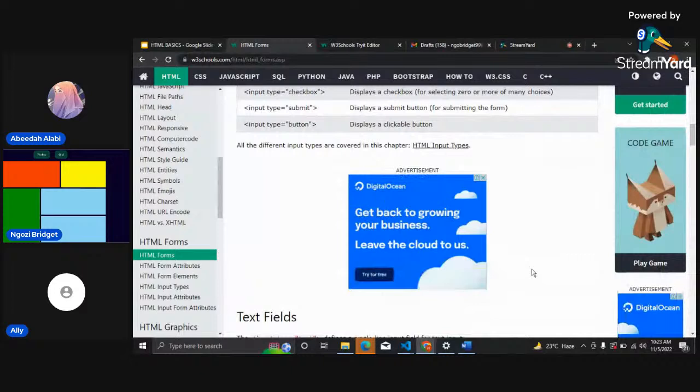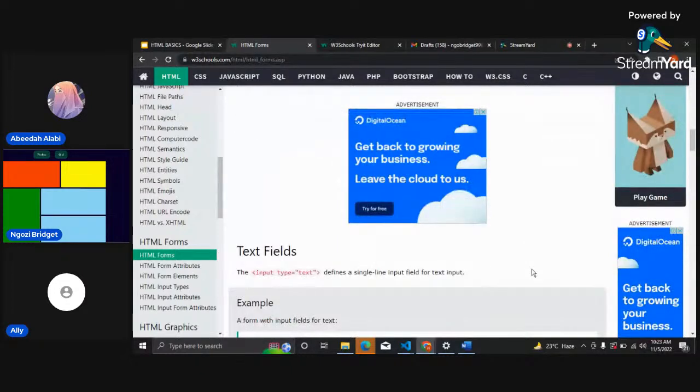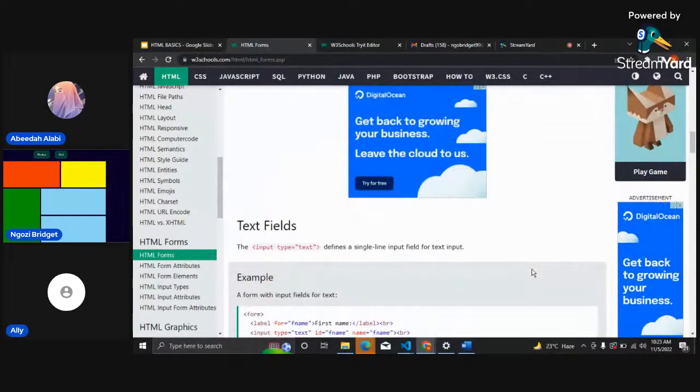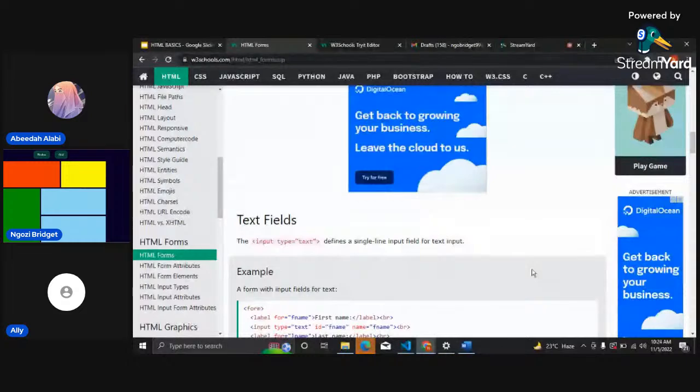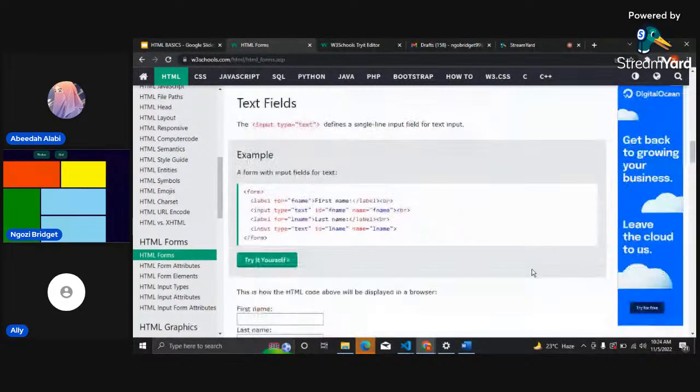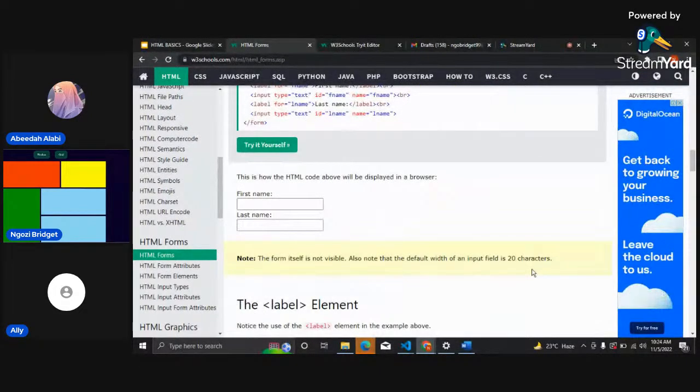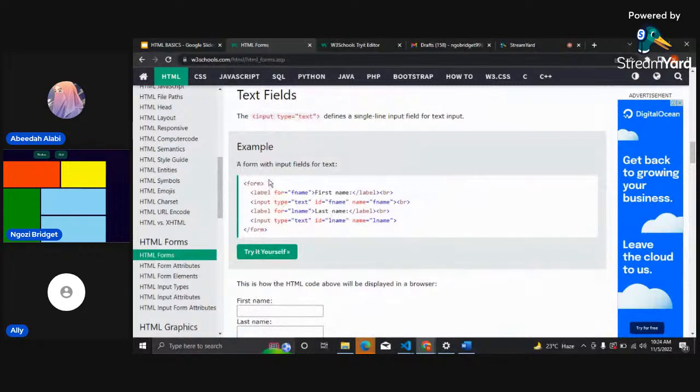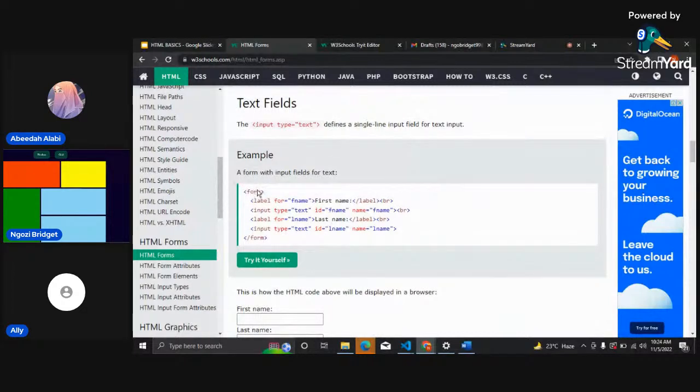The first one we talked about was the text type, input type text, that defines a single input field for text input. Okay, so first thing we do is to put the parent tag, which is the form. Like I mentioned, the parent tag, which is the form. Then we use the label. Let me just go down.